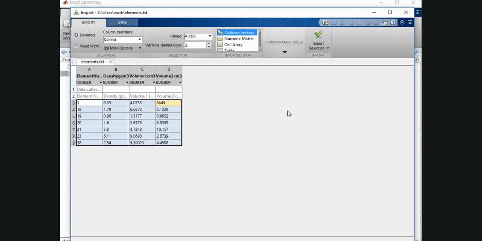You can choose how to import the data. For example, you could import the data as a single matrix. The name of the matrix that will be created is shown here, in this case, elements.